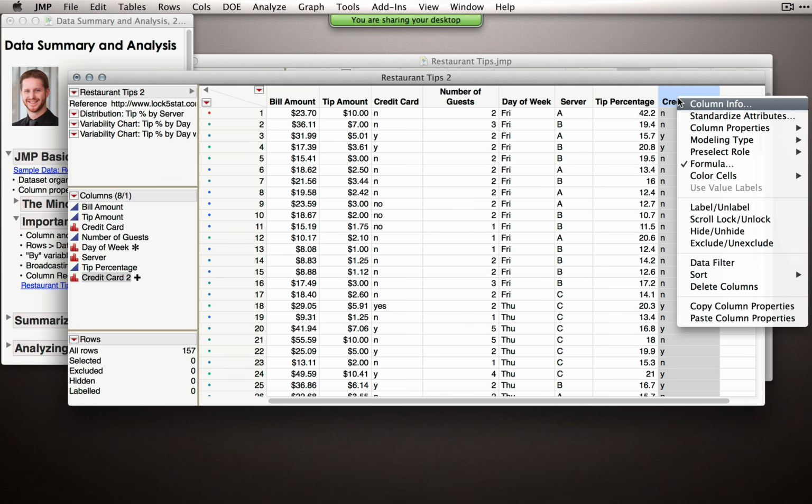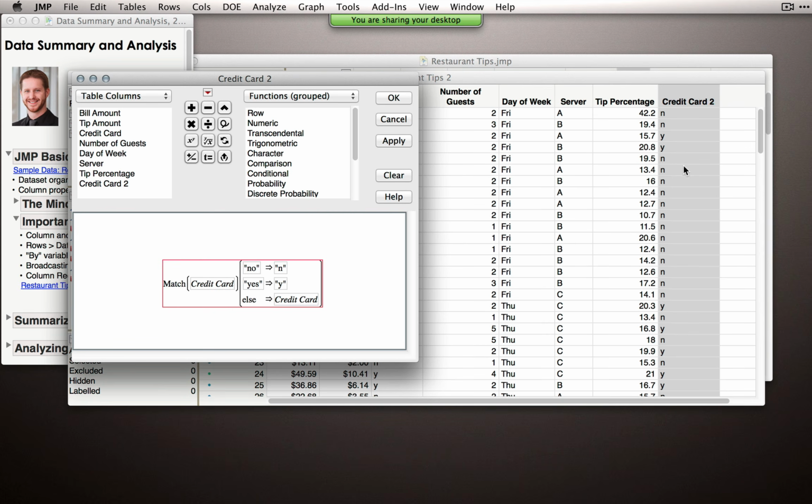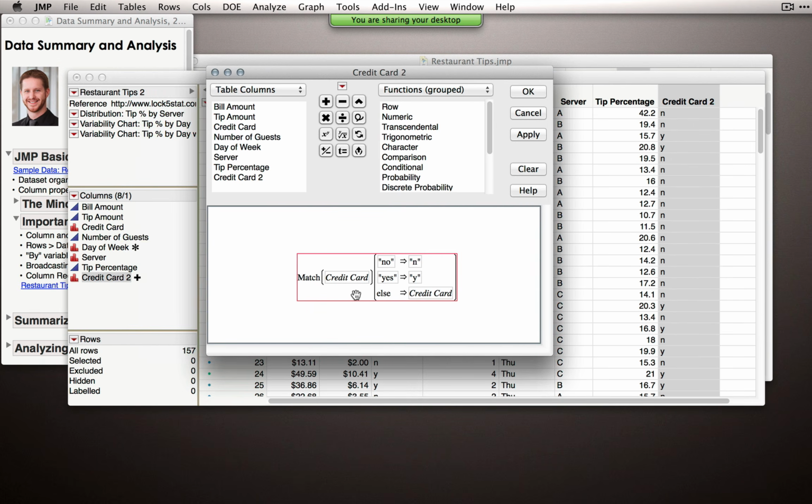So let me show you that. I'll right-click the column, and notice that formula has a checkbox. Let me click on that. What JMP wrote for us is a match function. It is dynamically recoding the original column, which means if I have new data entered, and people continue to enter things ridiculously or change the way they enter them, my credit card 2 column, the one I just wrote, will continue to recode. So no matter how many data points get entered, JMP will continue to recode those data into the proper values.